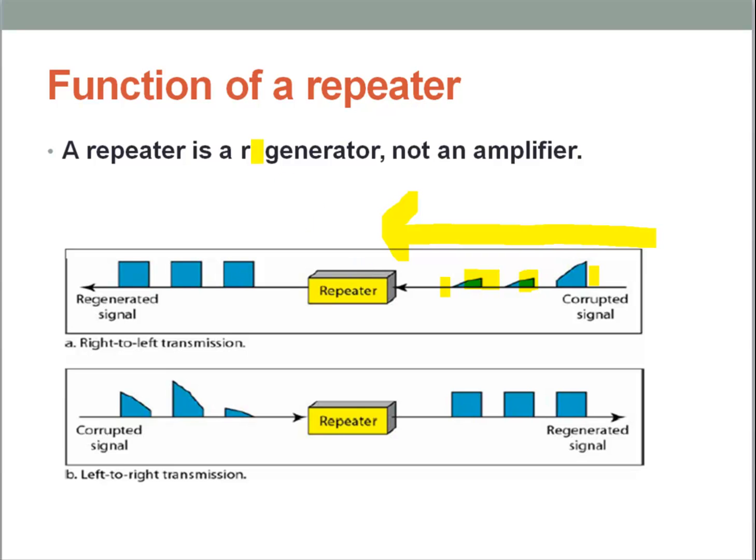But slowly, while coming to the repeater, the strength of the signal is going down. Now I'm going to regenerate the signal. If you regenerate, your signal will be like this. Left to right or right to left, same thing. Here the signal is corrupted. Now I'm using a repeater device here, and automatically the strength of the signal is regenerated. So this is the function of a repeater. A repeater device does this type of job at layer 1.